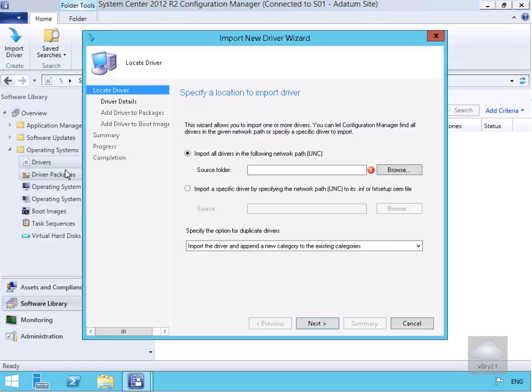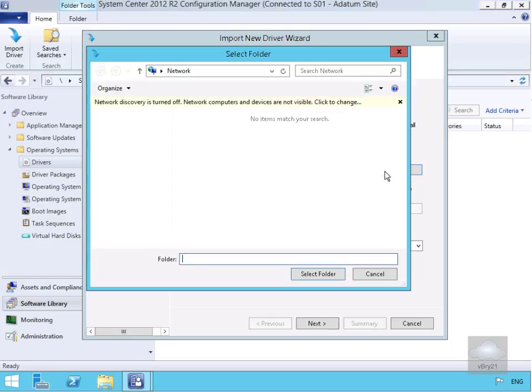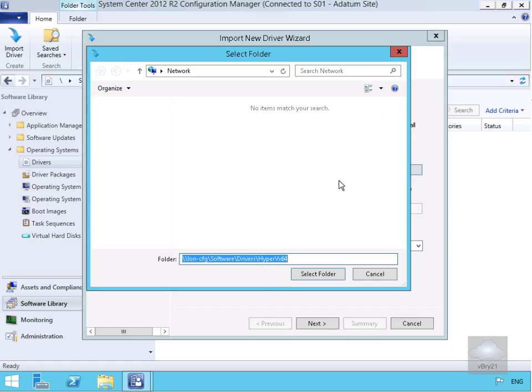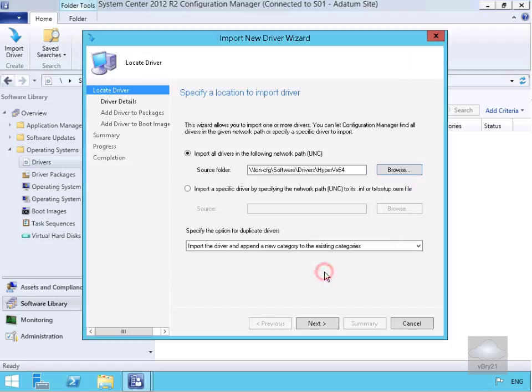And all we need to do in the wizard is start specifying where we're going to get these drivers from. So the first thing we're going to do here on the locate driver is we're just going to browse through to locate our source folder. And the folder that we're going to specify is //lon-cfg/software/drivers/Hyper-V x86. So once I've typed in my UNC path, I just select the folder.